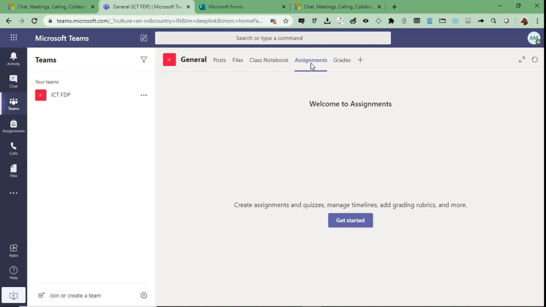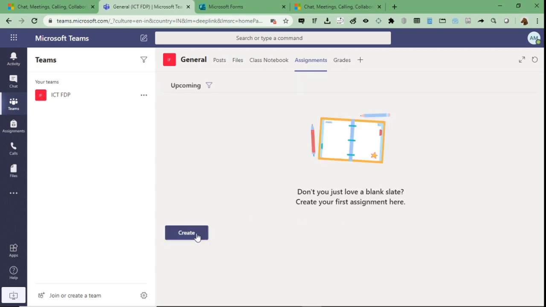Under assignments, we can upload any documents, and we can create quizzes using Microsoft Teams. So let me click on get started. We have a create button here. So I click on this create.